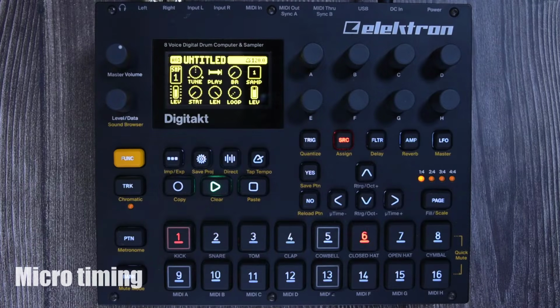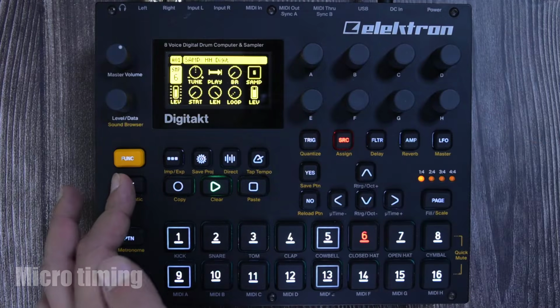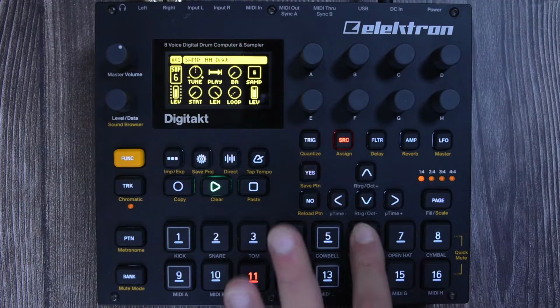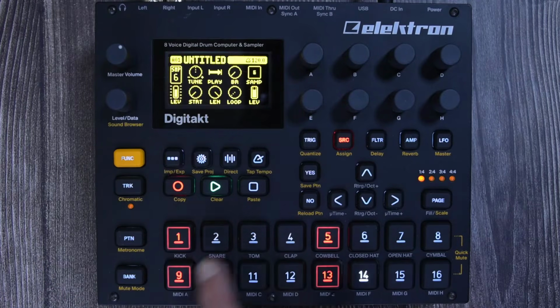Okay, so I have a 4 on the floor just like before, and I'm going to be maybe going to the number 6, which is going to be the close hi-hat, and I'm going to enter the grid recording, and I'm just going to be maybe adding some hats, and we can see that they are right there in the pocket.